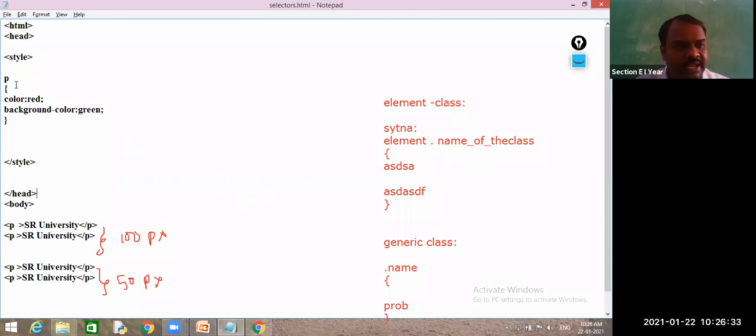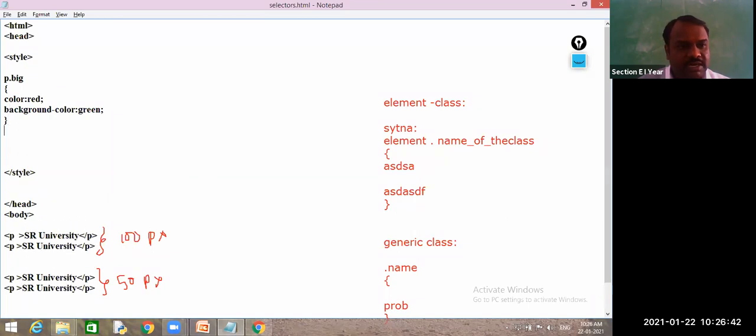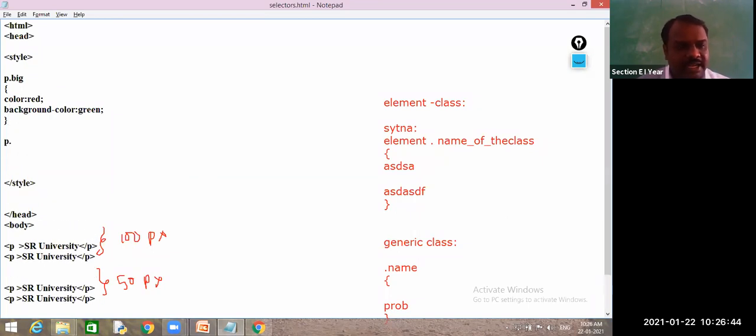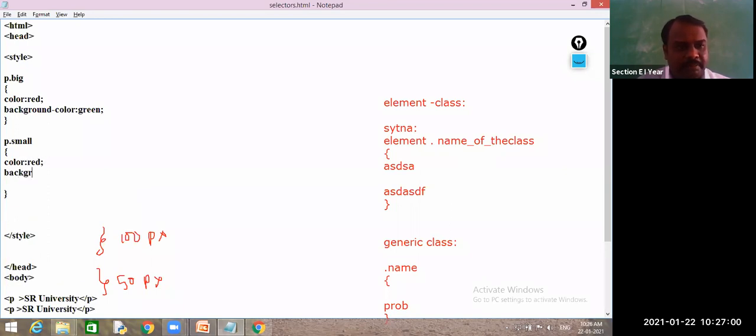Let us see how I write. Paragraph tag, and this is big. Just big is one class name. And next one paragraph, and now you are expecting 50 pixel, so I consider this class name as small. Okay, this is belonging to the small class, this is belonging to the big class. So here the same color is red, and the background color is green.